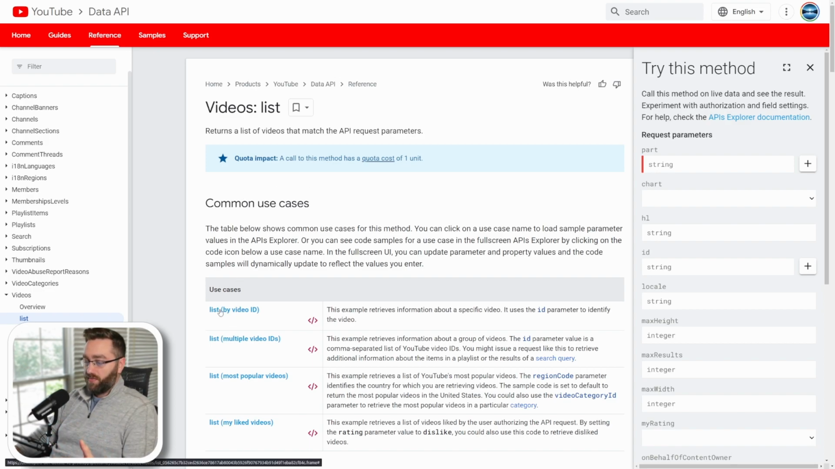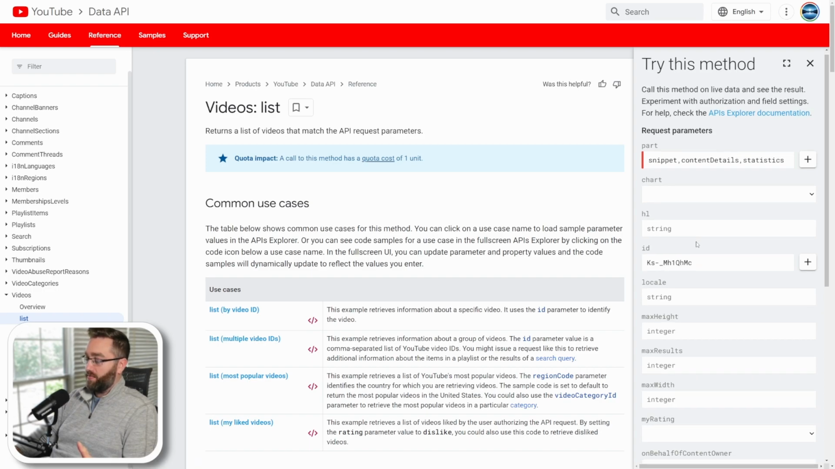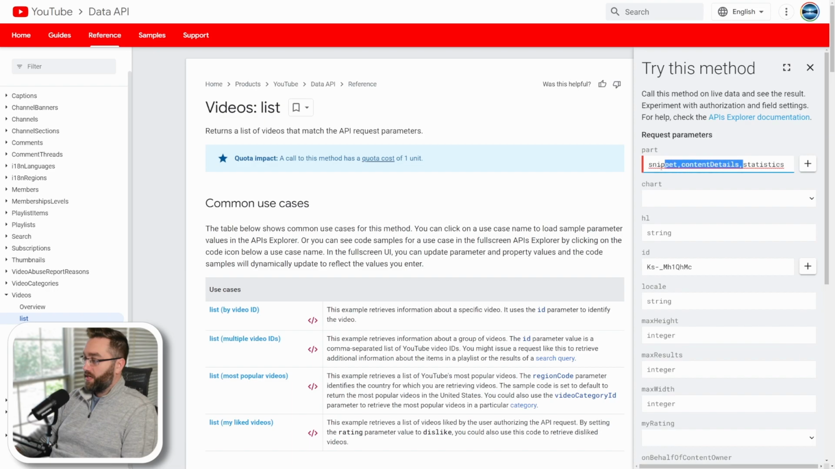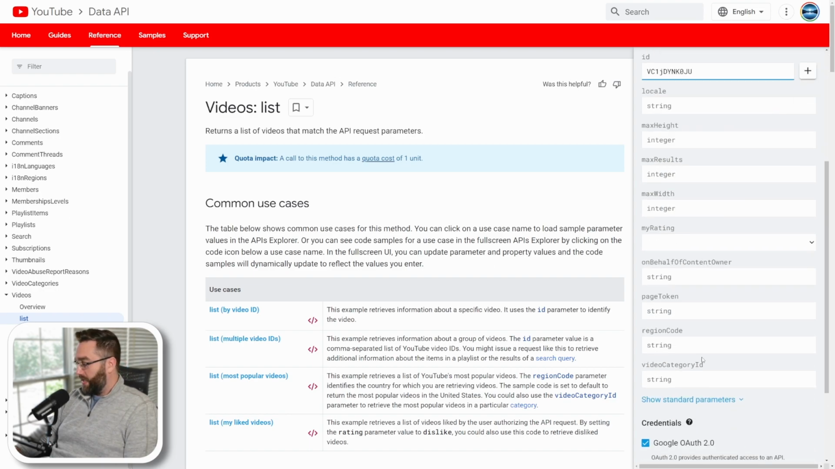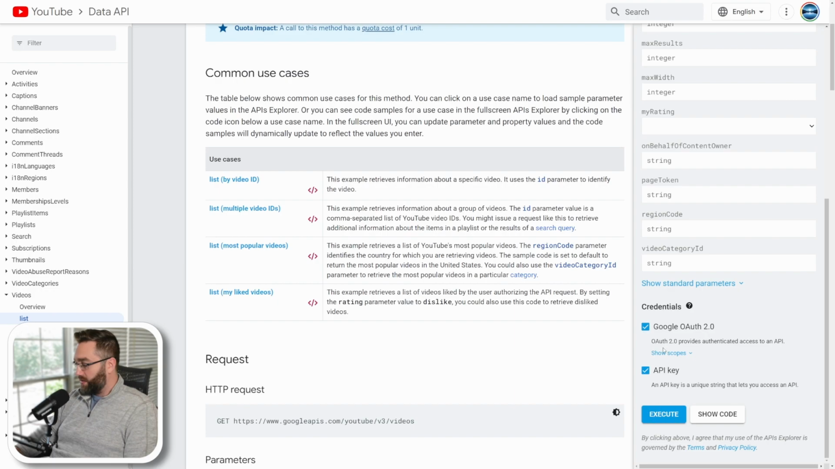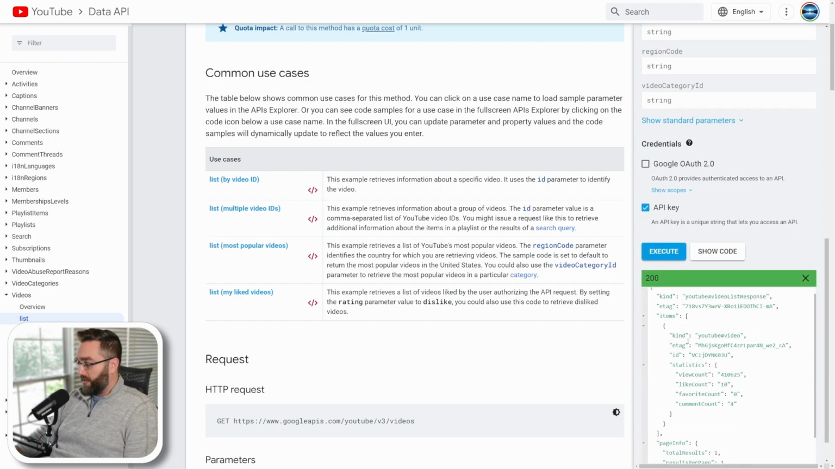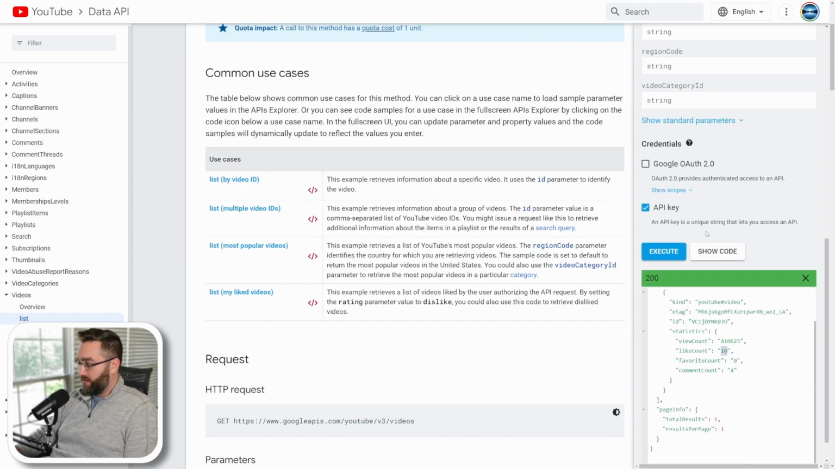So we can choose something like this, list video by ID, and it's going to automatically fill in some content here. So in our case, we only want the statistics, and the ID that we can send can be one of your video IDs. So we'll copy and paste one in here. And then when we go to execute it, we're going to make sure we uncheck OAuth and only send the API key. We can click execute, and this will return statistics for us.